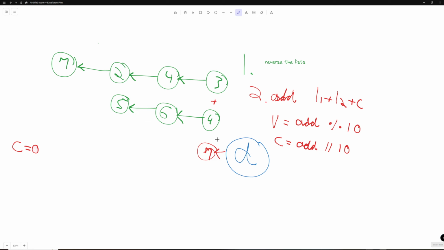And then we're also going to have a current node that's going to start here and it's going to move every time. So we start here, we're going to move over here, and now we need to add these. And what's our carry? So our carry is the add divide by 10. So 7 divided by 10 is 0, so that's going to stay 0. Okay? Now let's just say this is L1. This was where the node was.